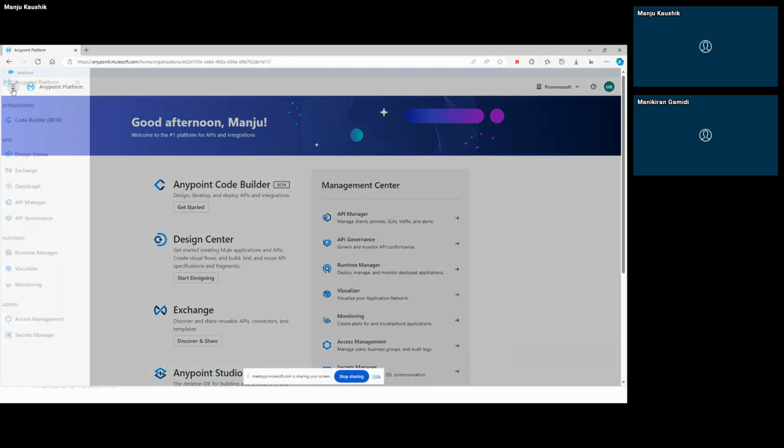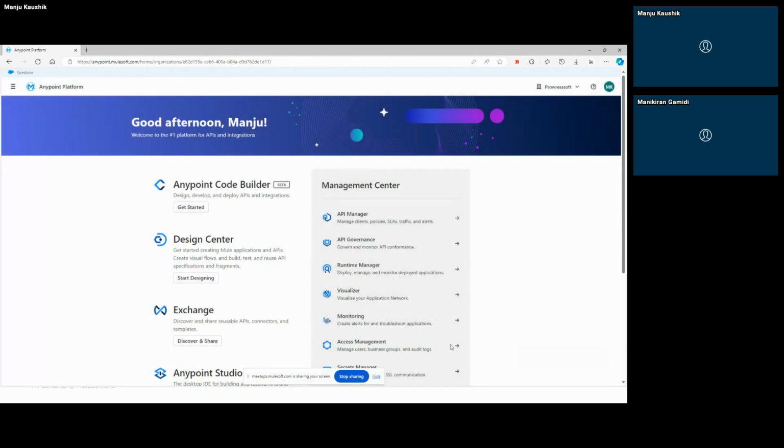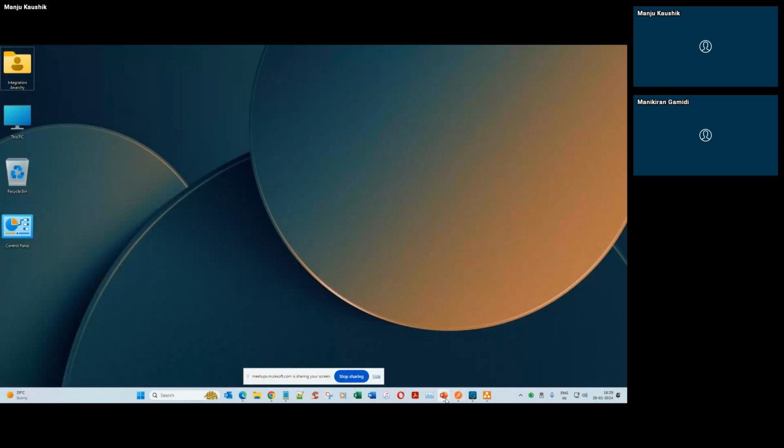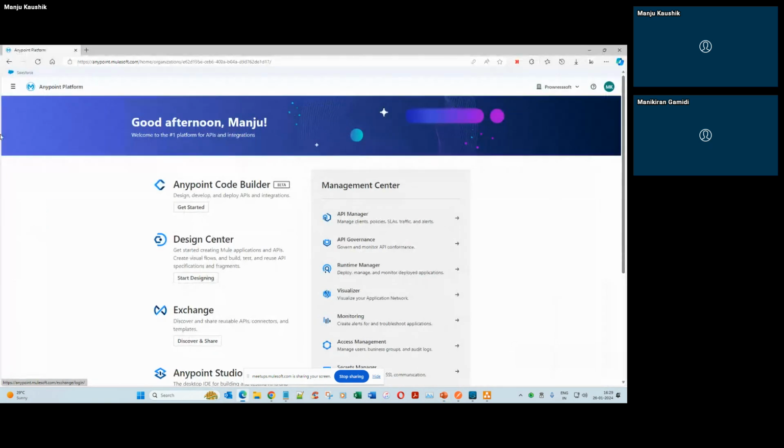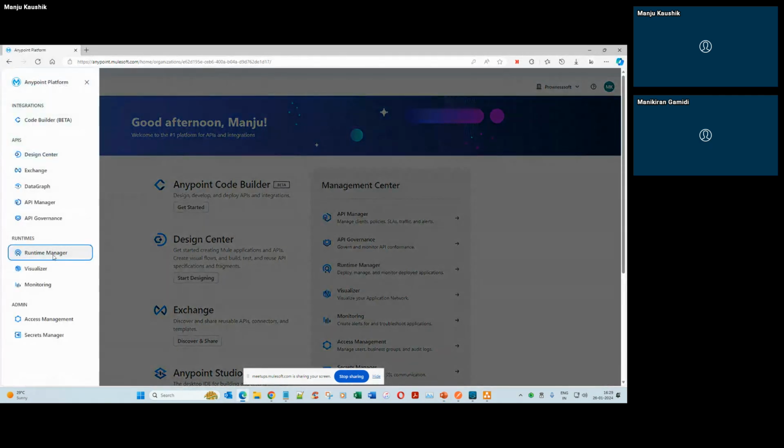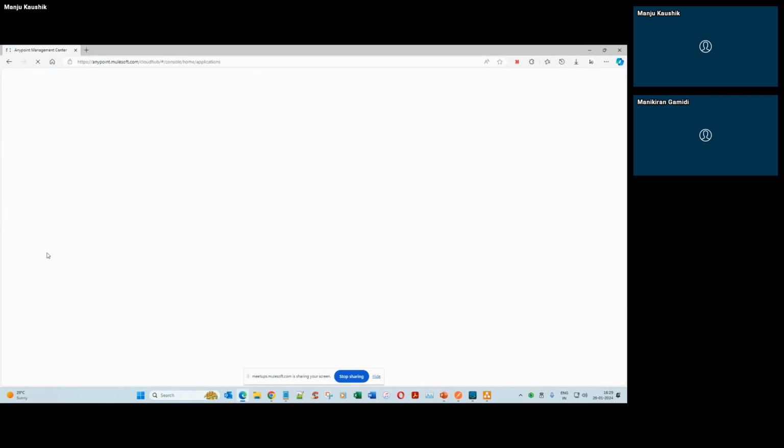So what am I looking at? The first use case, use case 1: install Mule image and deploy the application. Right now, whenever you deploy an application to MuleSoft, what we actually do is navigate to the runtime manager and try to deploy the application there. Now, it's simple, it's evident, right?